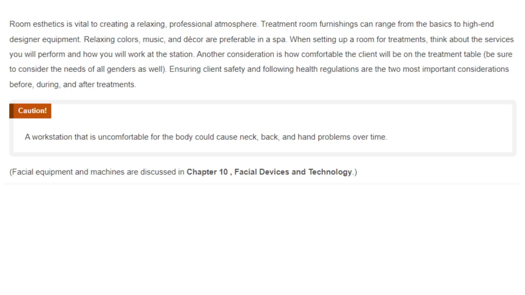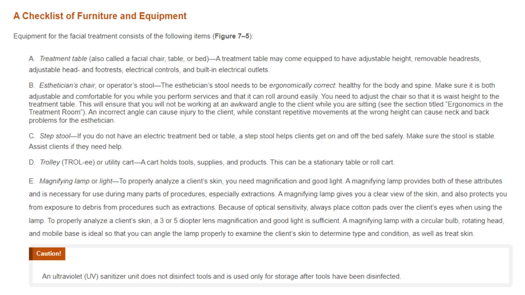Ensuring client safety and following health regulations are the 2 most important considerations before, during, and after treatments. Caution: a workstation that is uncomfortable for the body could cause neck, back, and hand problems over time. Facial equipment and machines are discussed in Chapter 10, Facial Devices and Technology. A checklist of furniture and equipment. Equipment for the facial treatment consists of the following items.